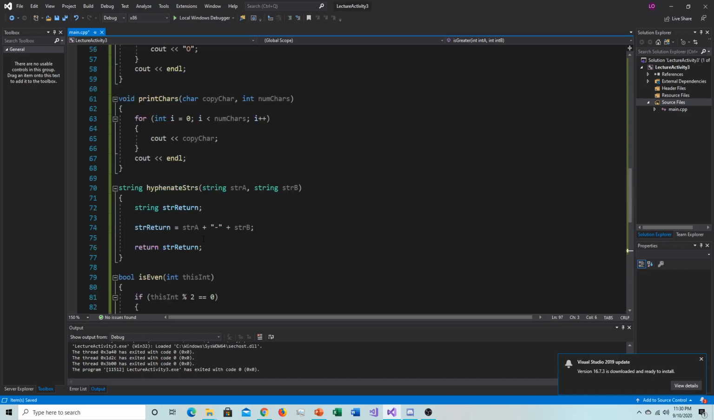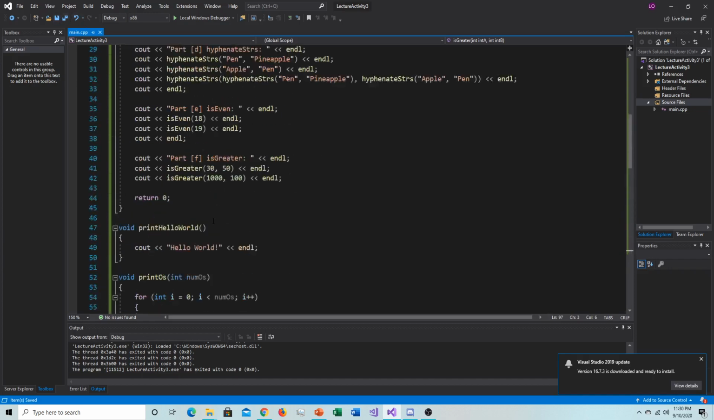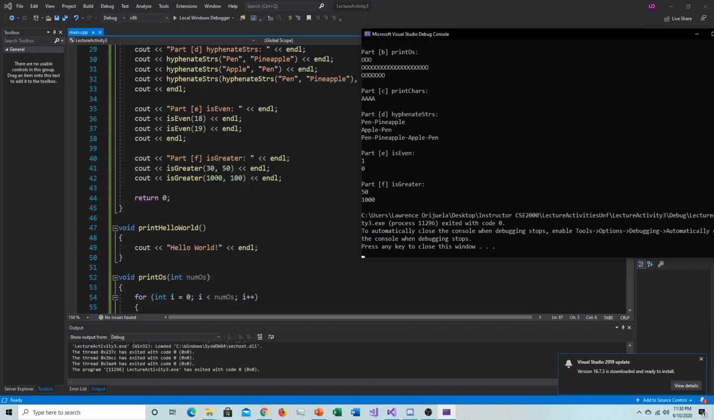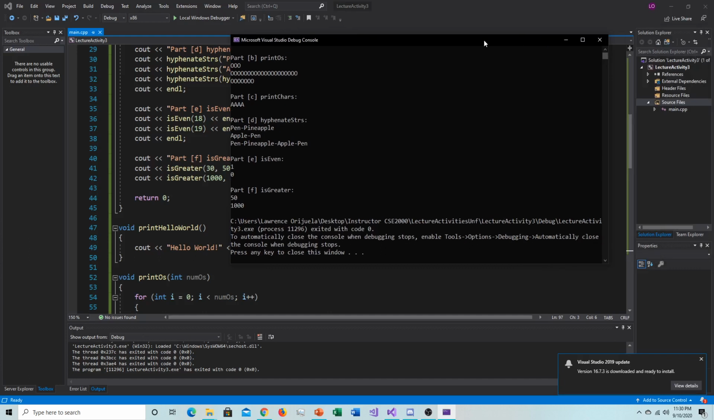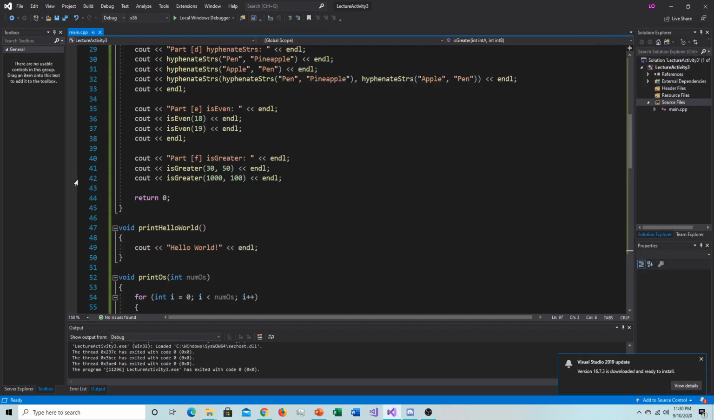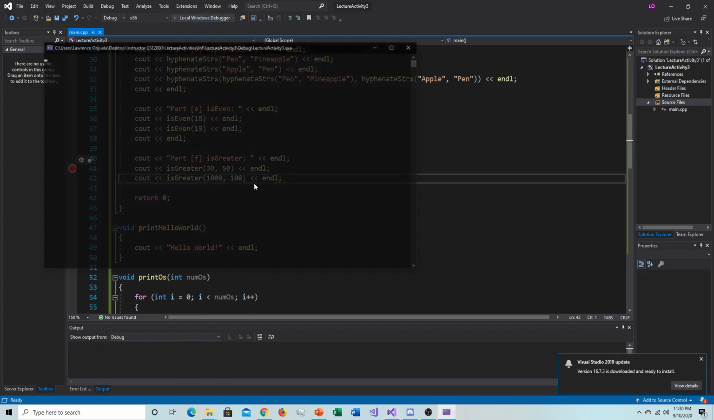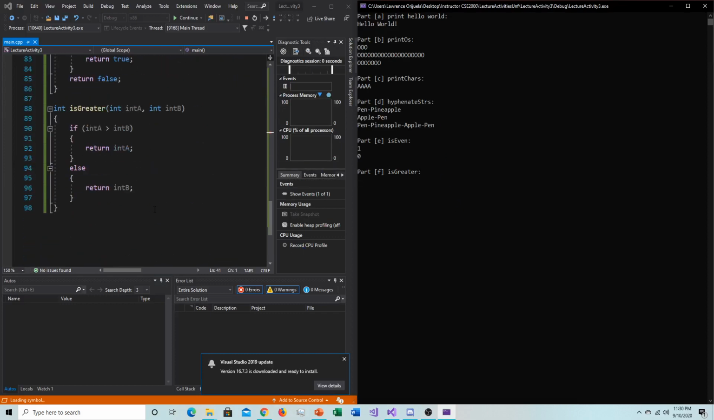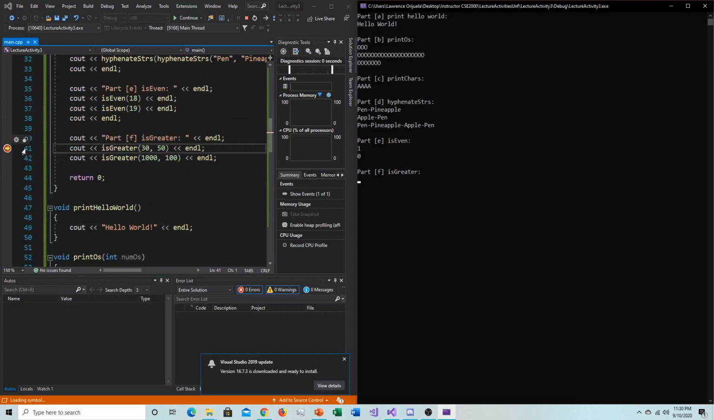If you wanted to see it in action, well, first of all, let's test if it works. So we should see 50 and 1,000, because 50 is greater than 30 and 1,000 is greater than 100, right? Okay. Now, I'm going to put a breakpoint here so you can see what happens. Well, actually, let's put it here. So the pointer is here, okay?